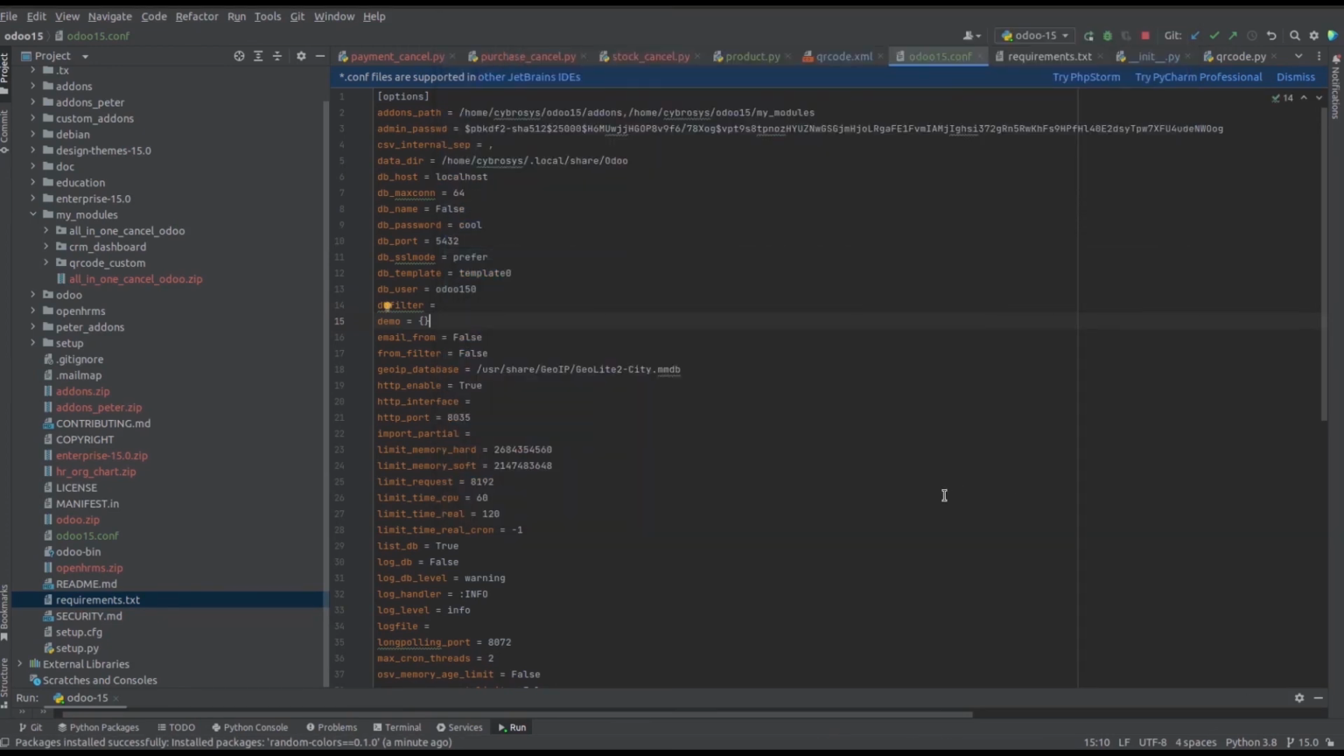Likewise, we can install the Python packages that we need to meet our requirements from within PyCharm.